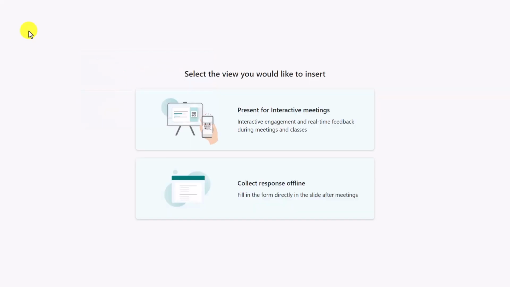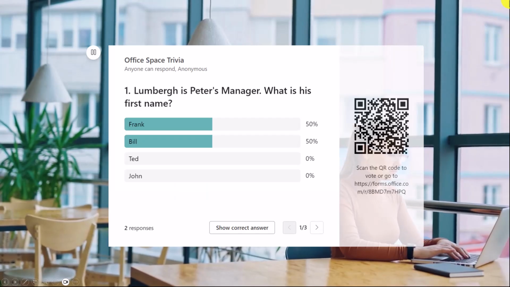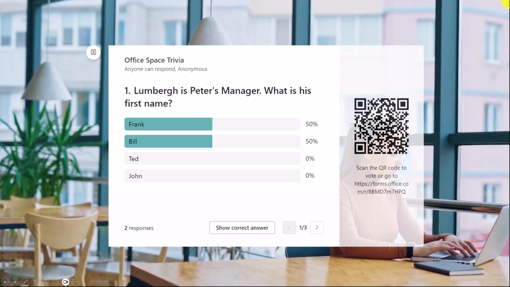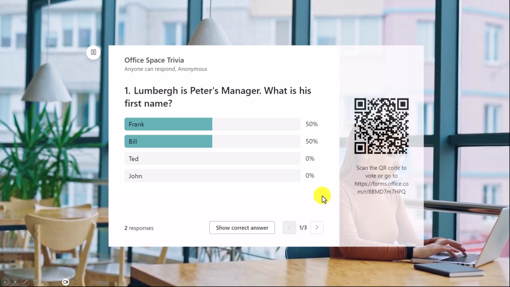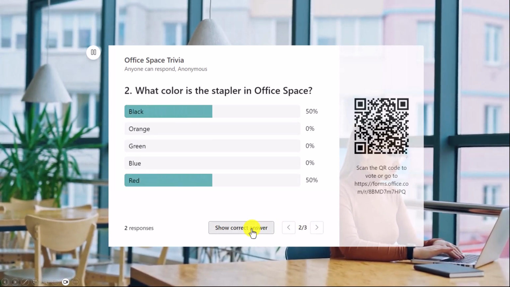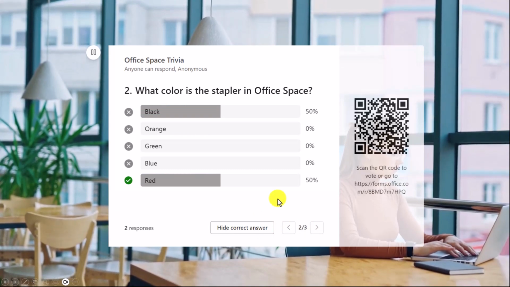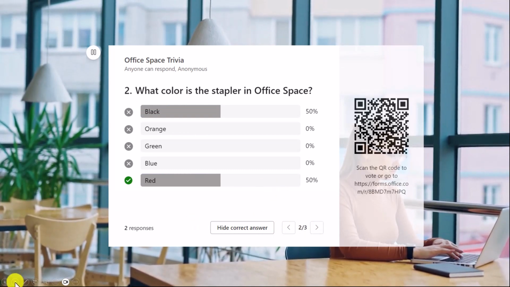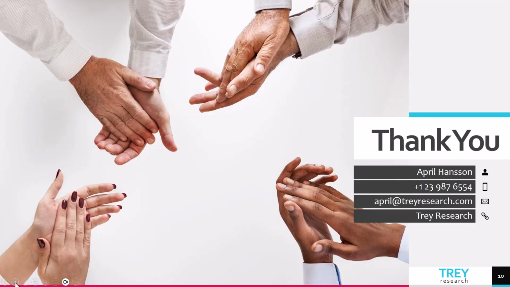So imagine that I'm in a meeting or I'm at a big company event or I'm in a classroom. And if I just go here as the presenter, I'll click present for interactive meetings. Now here we are, because we just answered this in that previous demo I did. This is reusing the same quiz, but it's the exact same concept. So you can have people hold up their phones, use the QR code, go through here, show the correct answer. But now it's baked right into your PowerPoint slide deck. So if I hit next slide, we go to the final slide.